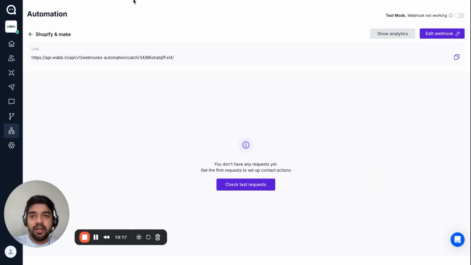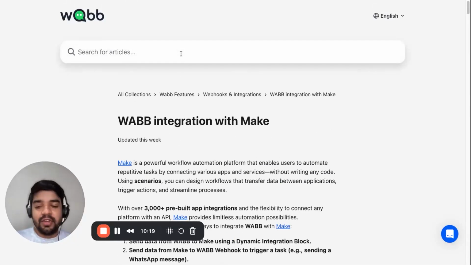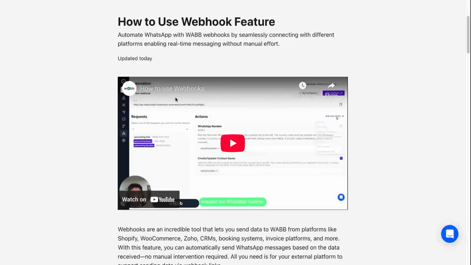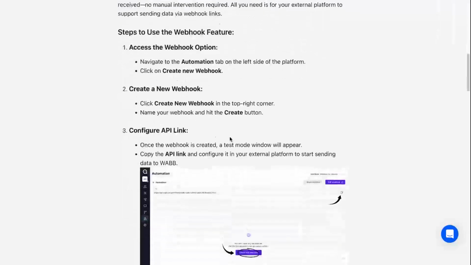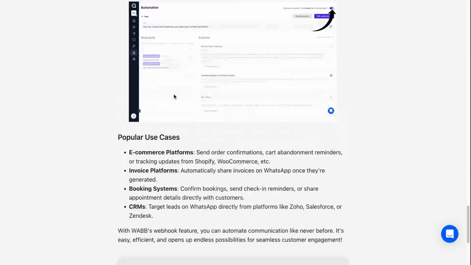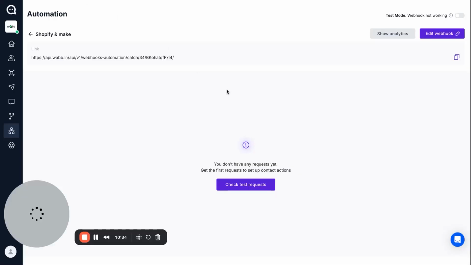If you want to learn about how to use this webhook feature, then again, you can go to our help center. You can write the keyword webhook here, and it will display you the list of articles. So you can simply check out this article here, how you can use this webhook panel to map the field and can initiate a direct WhatsApp message.